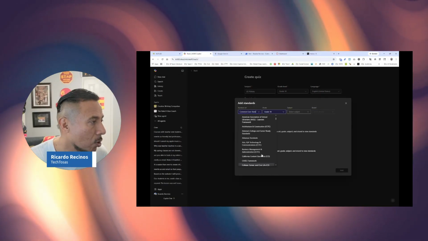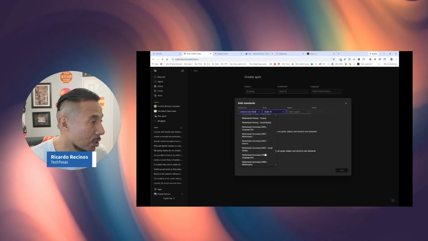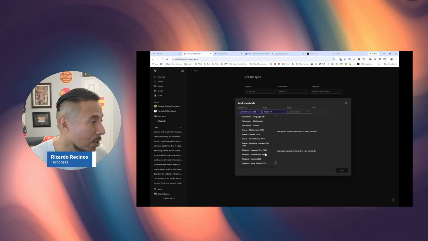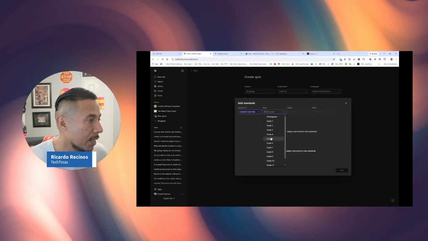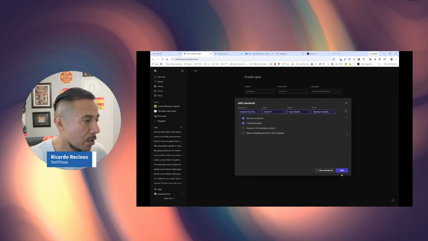Notice that on top of Common Core, I also have other standards in here. So there are a lot of standards that you'll be able to use. I just wanted to give you an idea of what we have in here. But we're going to stick with Common Core, grade 10, social studies. And now we can select our standards in here. So I'm going to add those right there.